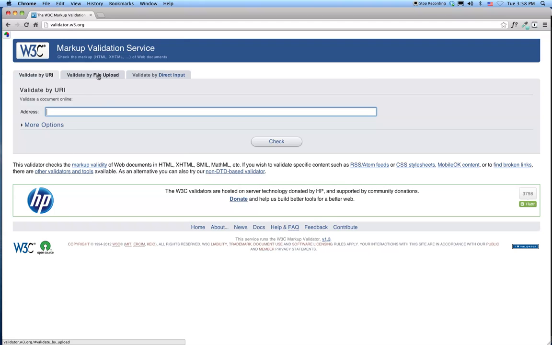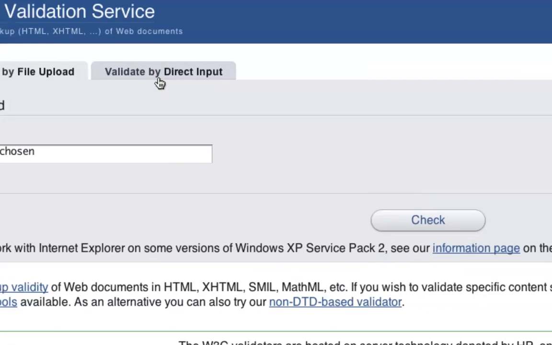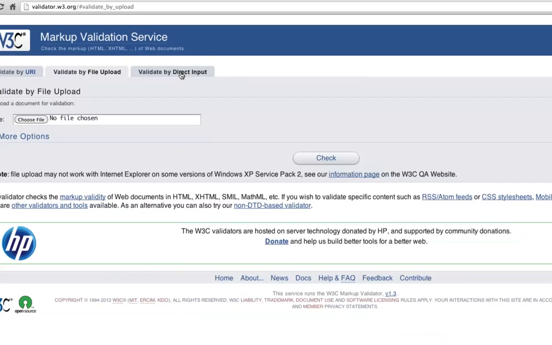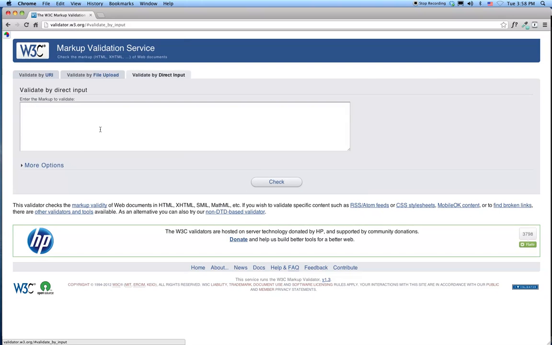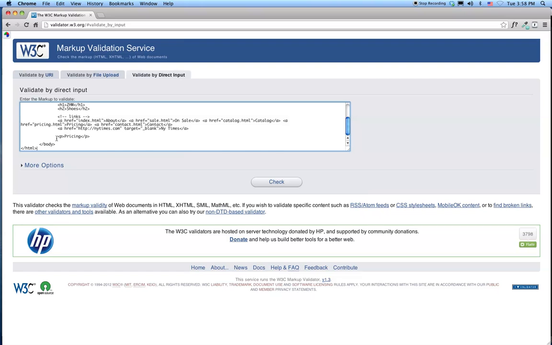You can also validate by file upload. So I could choose a file from my computer and I could test the code that way. I could validate the code from there. We're going to use this third tab here that says validate by direct input. And you can see then there's a little box for copying and pasting, and we can do edit paste, which is Command V on Mac or Control V on Windows, and that'll paste your code in there.